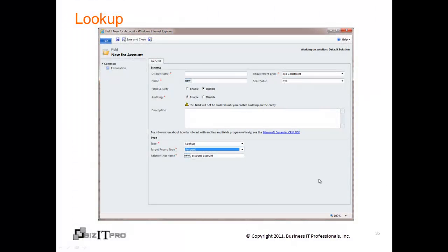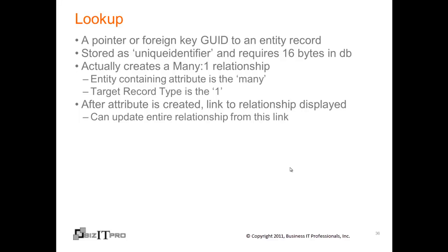The lookup field is actually a way of creating a new relationship between 2 entities. It really is just a pointer or foreign key GUID to an entity record. It's stored in the database as a unique identifier and requires 16 bytes in the database. It actually creates a many-to-one relationship where the entity containing the new attribute is the many and the target record type that you select is the one. After an attribute is created, a link to the relationship is displayed, which allows you to update the entire relationship from this link. It's a very fast way to be able to create a new relationship on the fly.